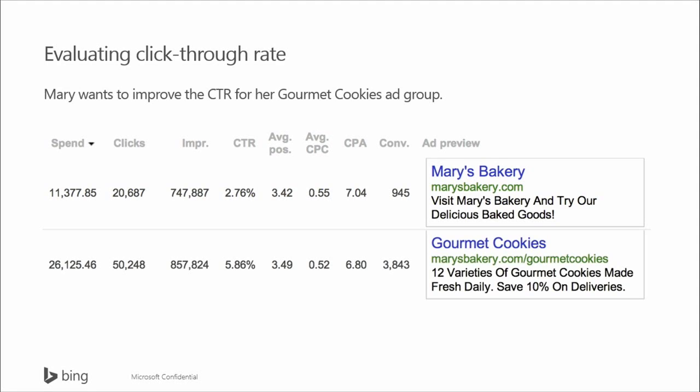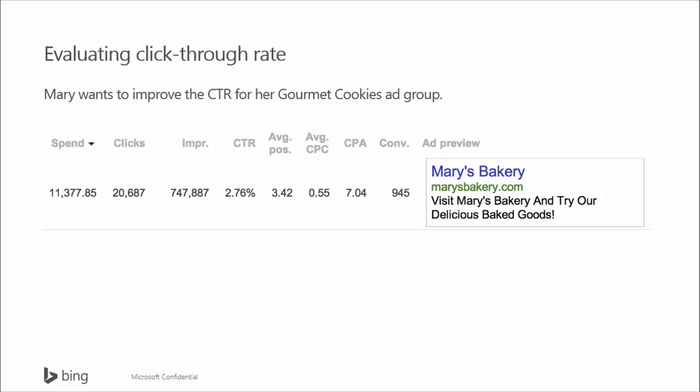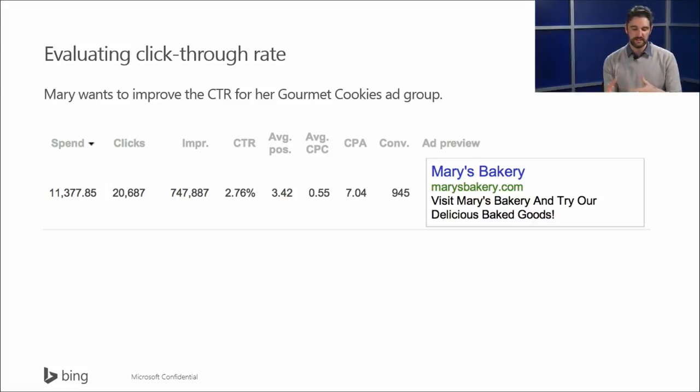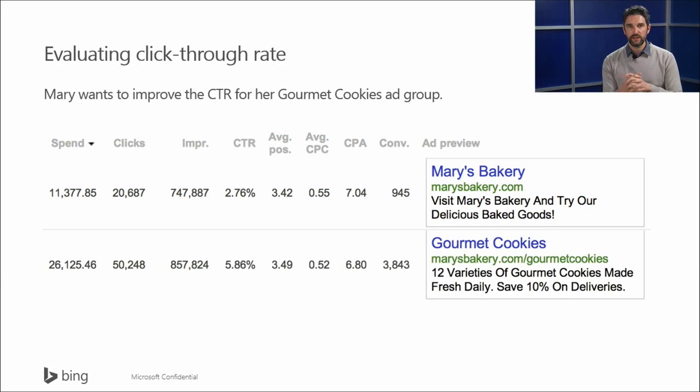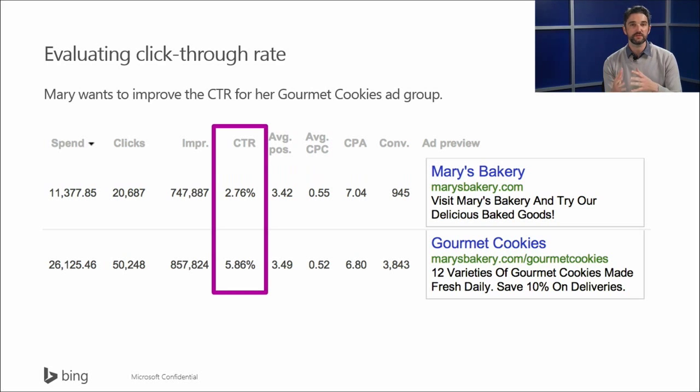So just looking at a couple of ads here. The first one I've got is Mary's Bakery, and this is a fairly nondescript ad. We've got a very simple message: visit Mary's Bakery and try our delicious baked goods. Sounds wonderful. Okay, and if we look at the actual click-through rate, it seems strong enough. 2.76% is actually quite strong. But look what happens when we fine-tune this ad and we look at something like gourmet cookies. That's probably the actual keyword that somebody performed. They've got 12 varieties of gourmet cookies made, and look at what actually happens to click-through rate. It improves dramatically. So when we cater to what that user is likely to be searching for, we have the ability to really fine-tune or improve click-through rate and tackle the whole relevancy issue.